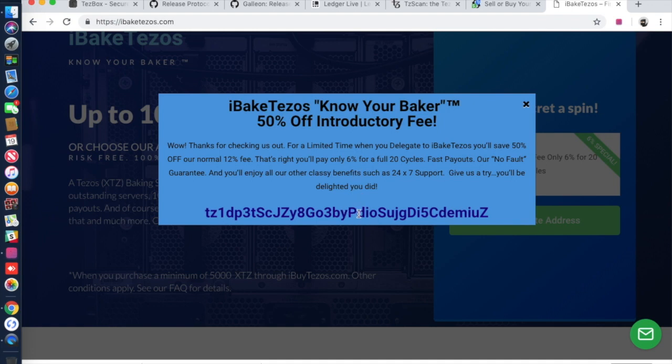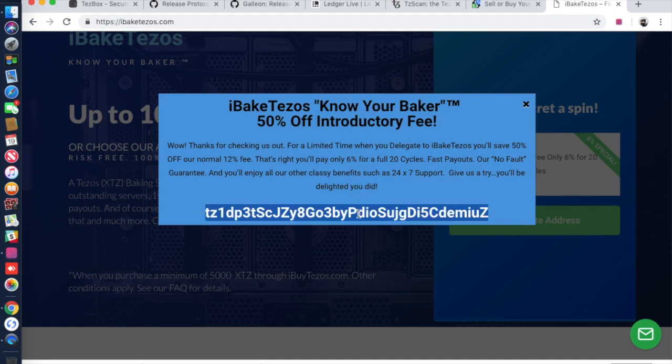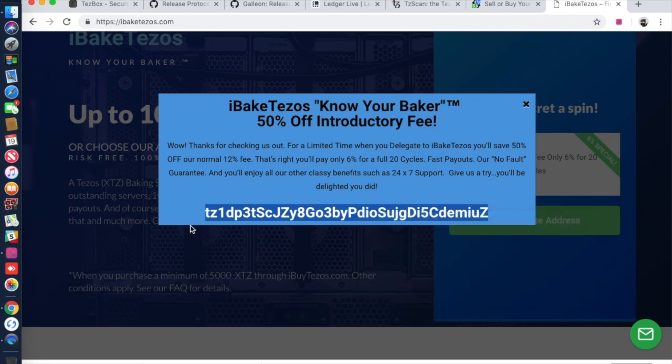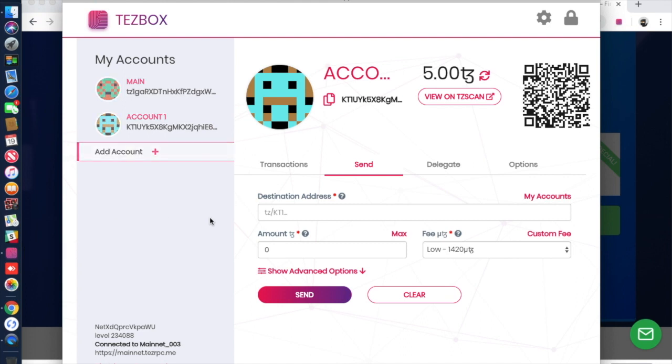So here's our delegation address. You want to copy this. I'm going to copy this address starting with TZ1, ending in MIU capital Z. All right, so let's go over to the Tezbox wallet, and now we're going to go to this account, our KT1 account, and let's go to options.